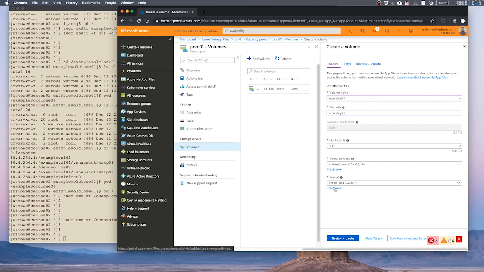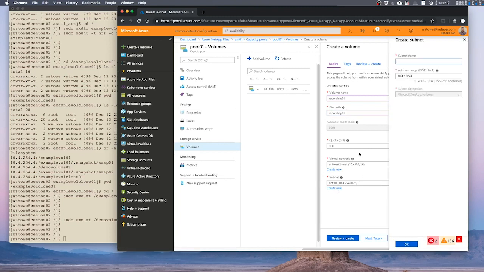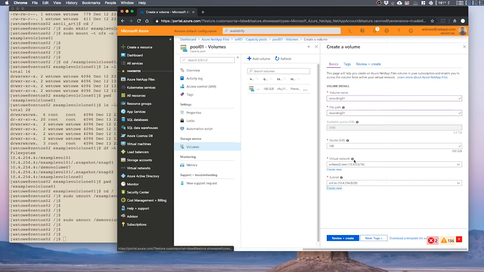In this case here, often customers will have a virtual network deployed, but not a subnet for use with Azure NetApp Files. To create a new subnet that we would delegate to Azure NetApp Files is really easy. We can just choose Create New here. Again, fill out the name of our subnet, fill in the information for our address range, and then hit OK. And that's going to delegate that subnet strictly to Azure NetApp Files for its use.